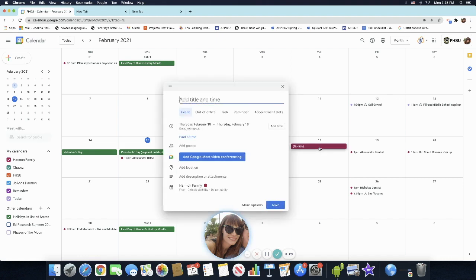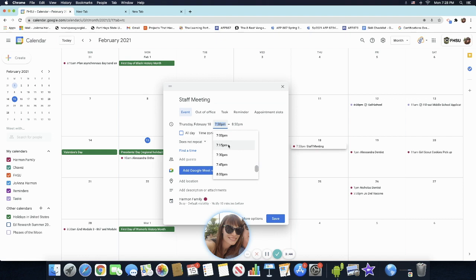So then going back, now you just want to make an event. You can click on the day. I'm going to type in staff meeting. We have them every Thursday. You have all these options to choose from. Event, out of office wouldn't apply, but you could do task, reminder. You have your day, and then you can add a time. I'm going to put 7:45 a.m. So you scroll up to your time, and then it ends at 8:45, hopefully.